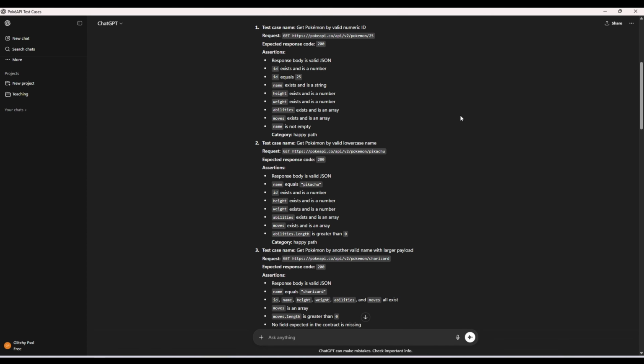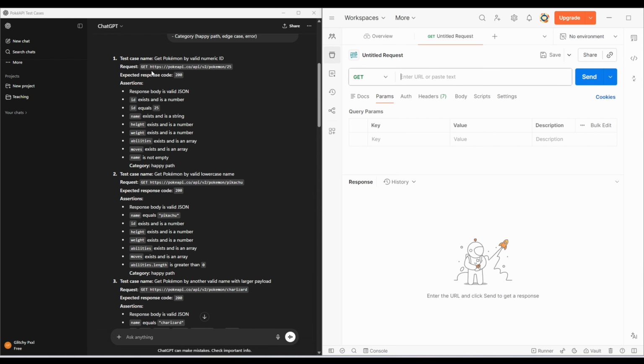So this is a good starting point, but here's the important part. I'm not going to assume that all of these test cases are perfect. I need to actually validate this inside of Postman. Let's go through these test cases.